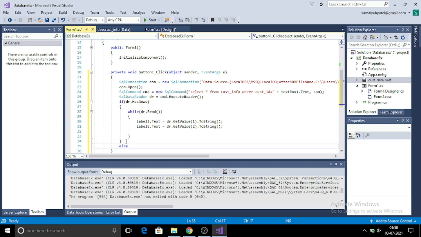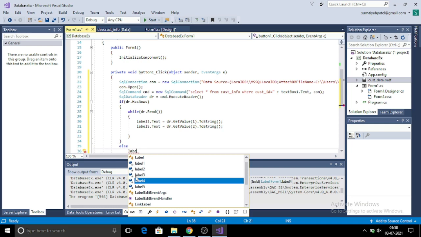Then we'll go to the else part, and if dr doesn't have any record, then it will display a record not found message in the label. Then finally we will close the connection and our program is done.